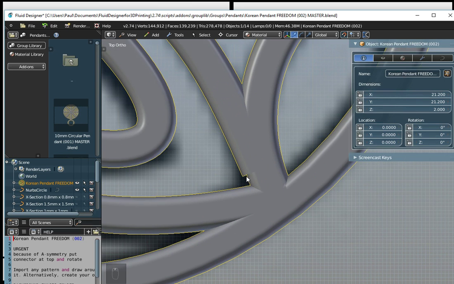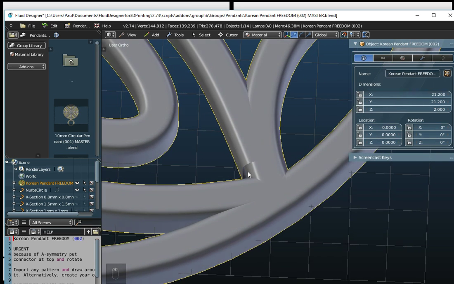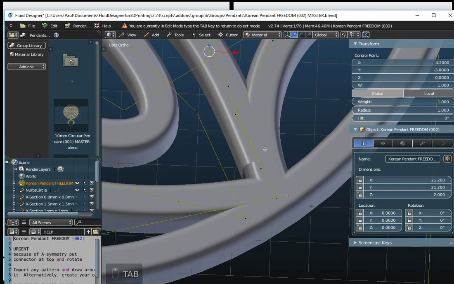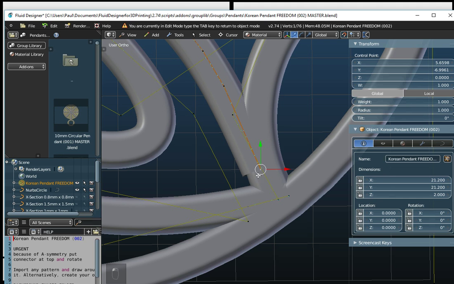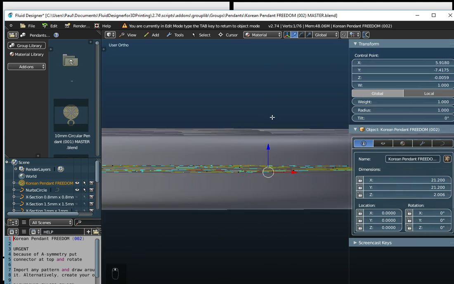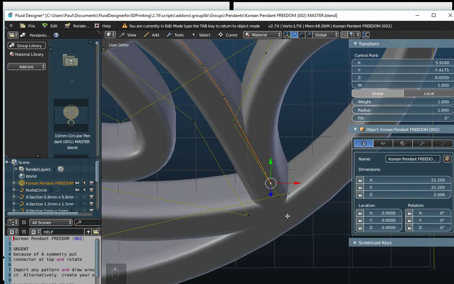Now you can see there's a slight error at the bottom here. So if I go into edit mode again with the tab key and I click on that point there, if I just switch off the snap, if I just press G on the keyboard and just move it and reposition it there, so I haven't got any strange bits sticking out.